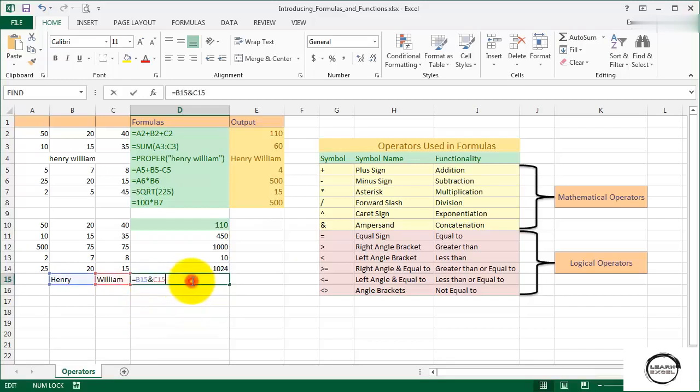Double click on the cell. I want to enter some space between Henry and William. Let's edit the formula. After B15, I add a new ampersand sign, put space in double quotation marks. Space is a character, so you have to use space within double quotation marks. Press return. You see, now the result is okay. There is a space between Henry and William.